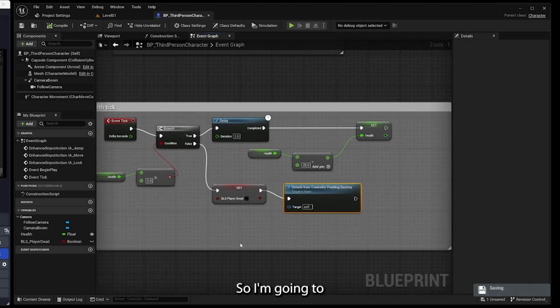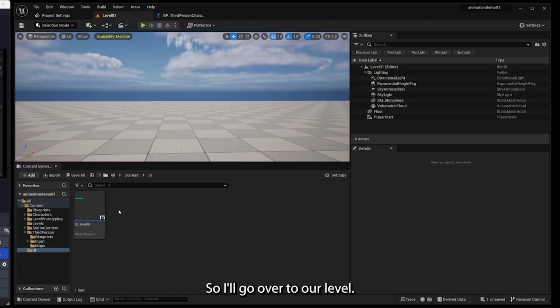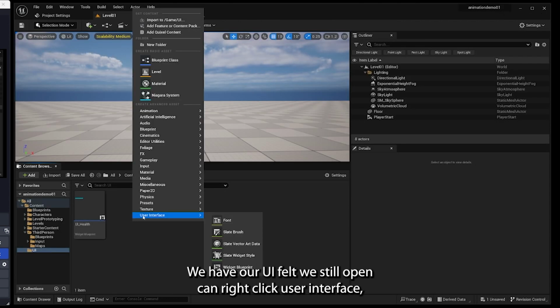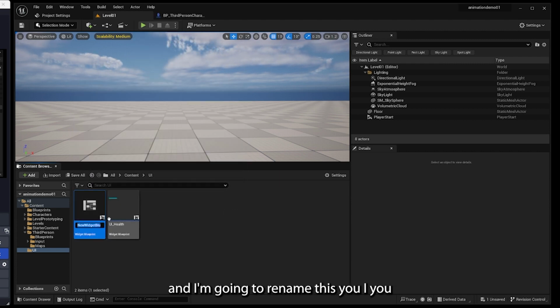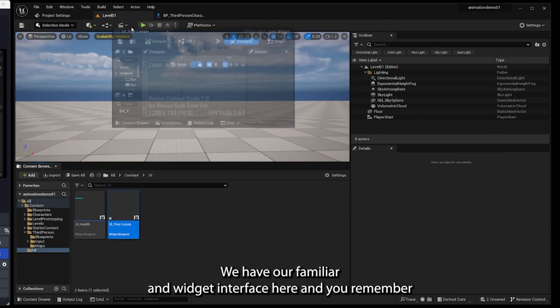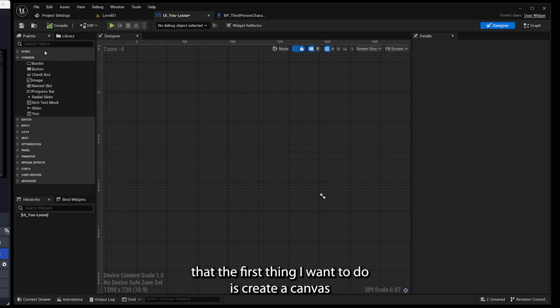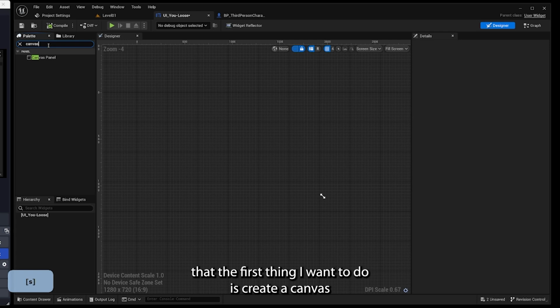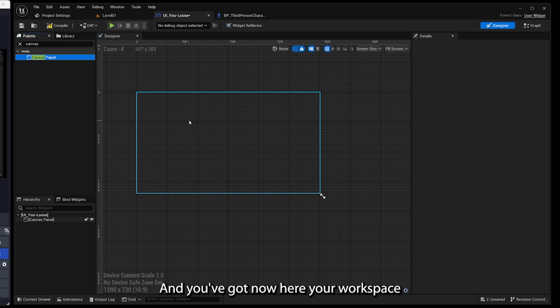Okay, so I'm going to create the UI that appears when the character dies. So I'll go over to our level. We have our UI folder still open. I'm going to right click user interface, say widget blueprint, user widget. I'm going to rename this UI you lose, press return, open that up. We have our familiar widget interface here, and you remember that the first thing I want to do is create a canvas, and I'll drag that in onto you lose, and you've got now here your workspace.